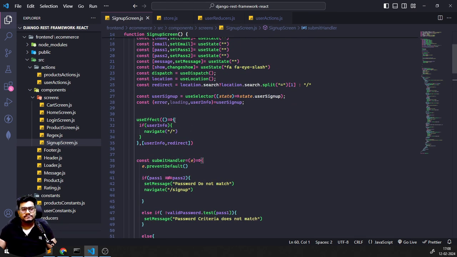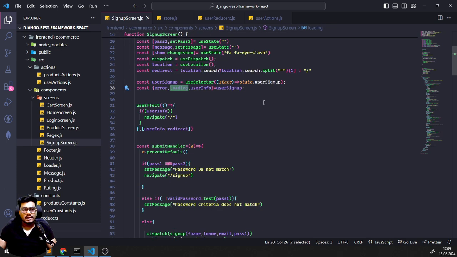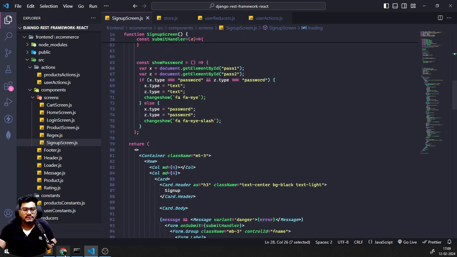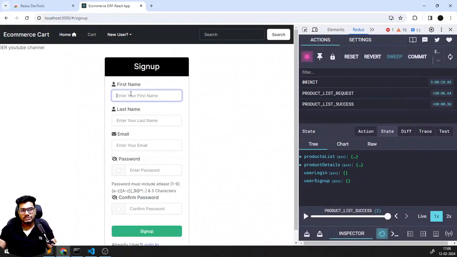So user info. Okay, we are not making use of a loader here, and we are not making use of this loader also. Okay, the loader part we'll see later. Let me enter some information. Let me create a test here, and I'm going to do it as a tester. I'm going to mention here test, test at the rate gmail.com. I'm going to mention here test, test at 1234.